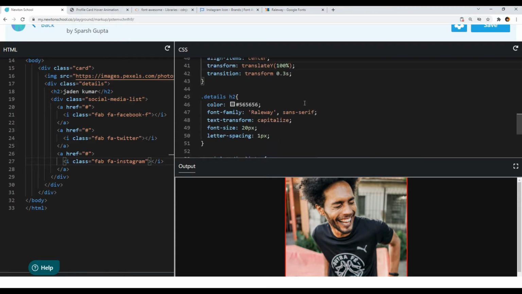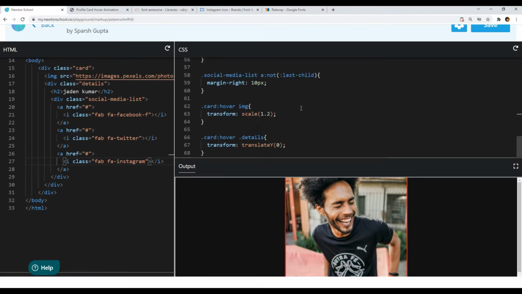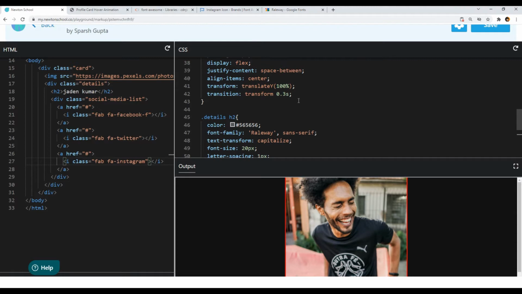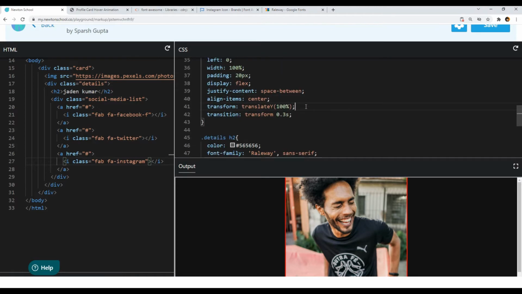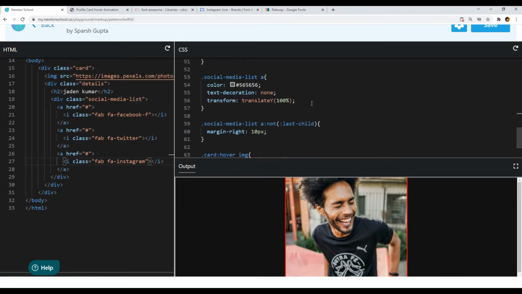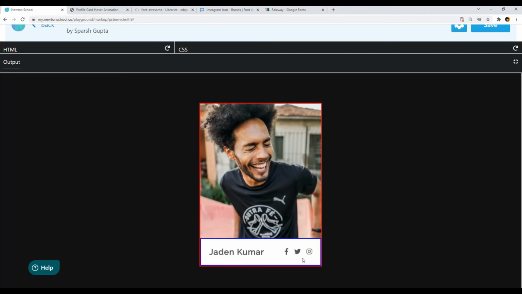So I will copy the transform translate Y part, and I will paste it in our anchor tag, and let's also uncomment this value so that we can see our social media icons currently. So you can see the transform property is not working on anchor element. We have given the transform translate Y, but it is not working currently. You can see the social media icons are not moving.